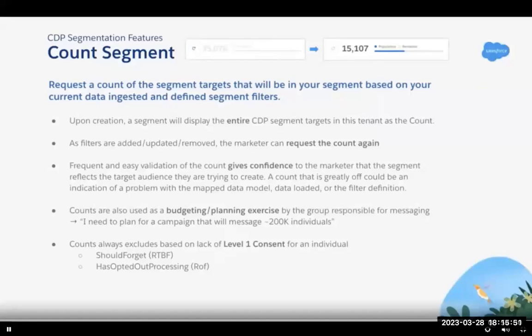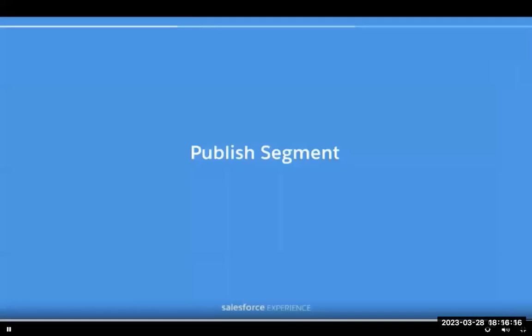Final note on our counts, we do excludes based on level 1 consent for an individual. Level 1 consent is known as right to be forgotten or has opted out of processing. So when you first create your segment and perform a count, know that it already excludes individuals who have not given that level 1 consent. Talk about publish.